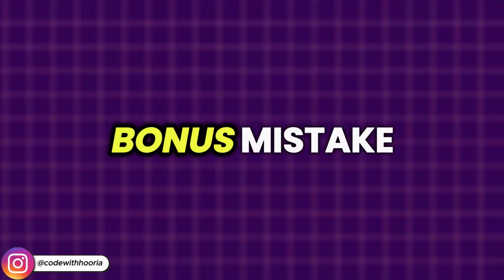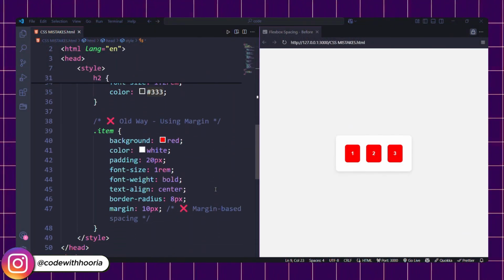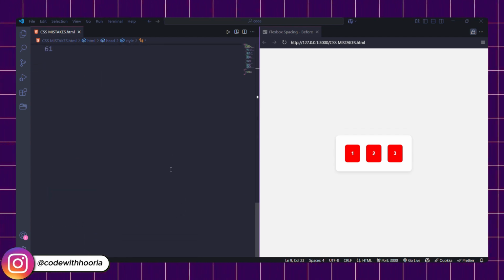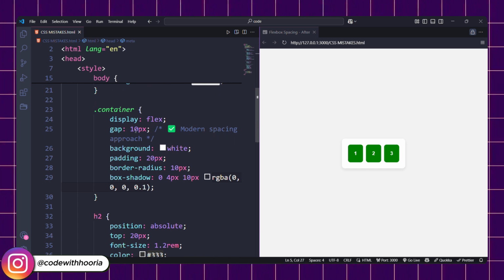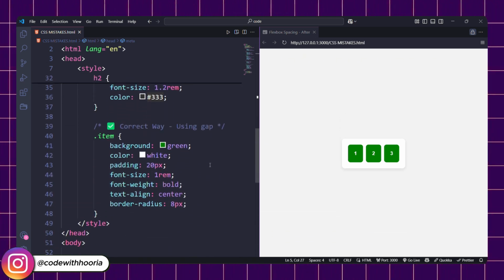Many developers still use margins to create spacing between Flexbox items. This works but can cause inconsistent spacing. Instead, use the gap property. Gap also works with CSS grids, making it super useful for layouts.